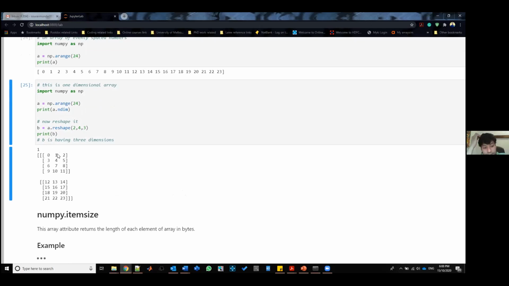4 by 3, and such 2 matrices are created. So actually, the 4 here represents the number of arrays, 3 indicates the number of columns, and 2 indicates the number of such matrices that will be created to have a 3D array.